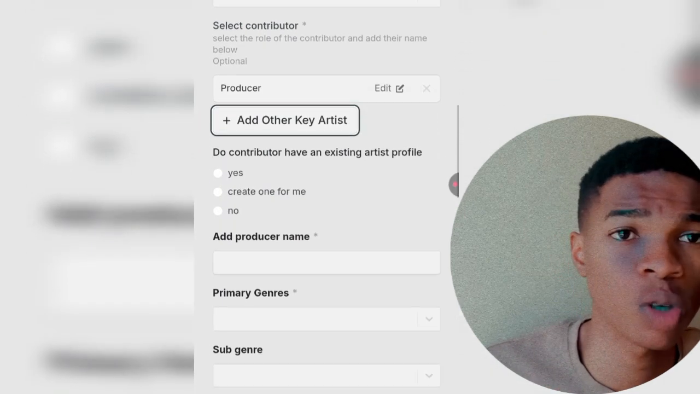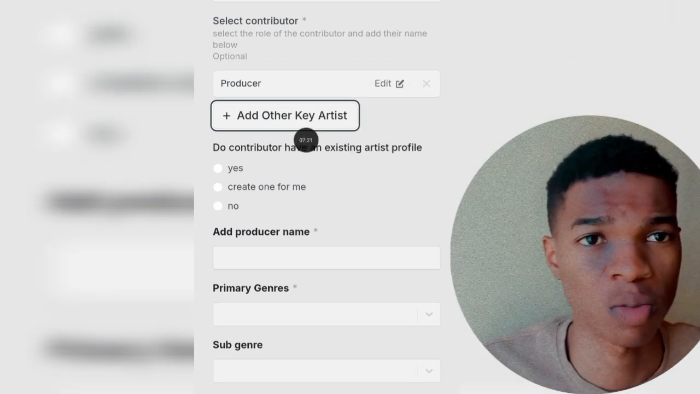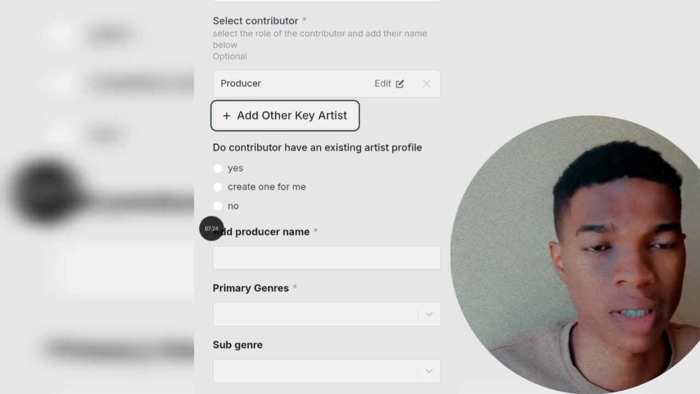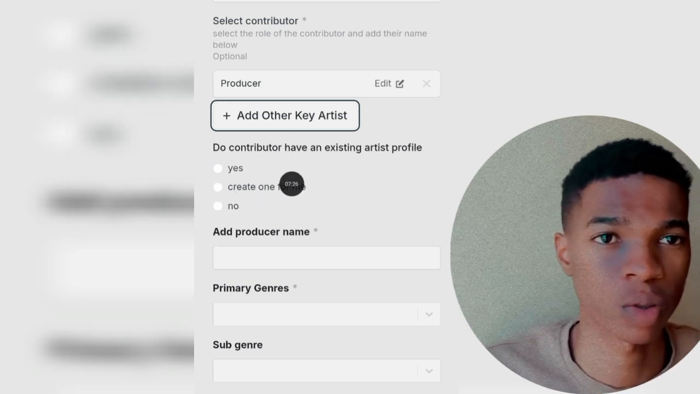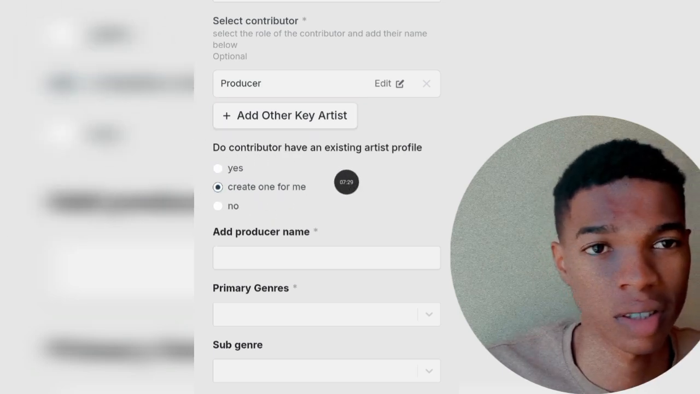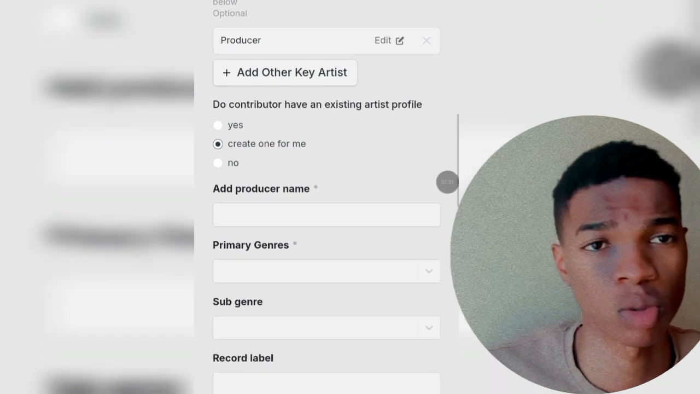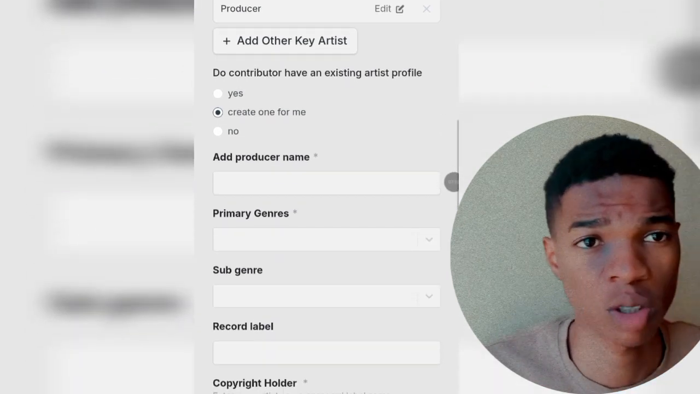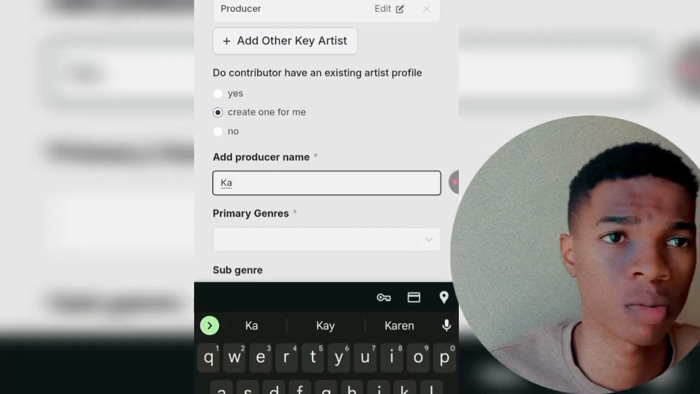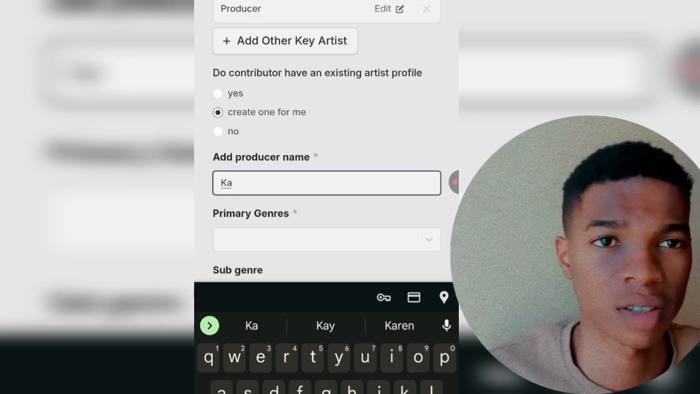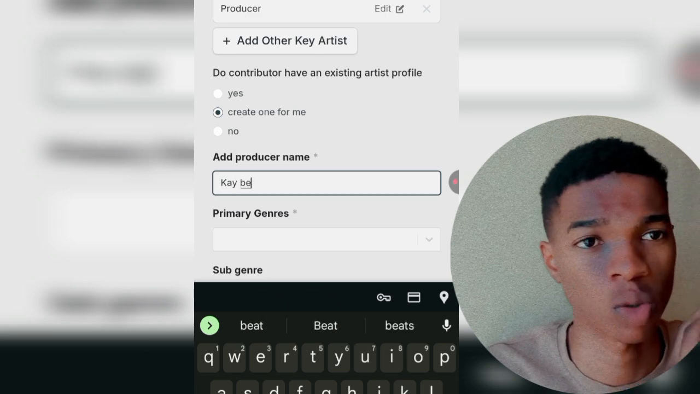They're going to ask you if this contributor has an existing profile. You could either click on yes or click on no, or you could click on create one for me. I'm going to be clicking on create one for me because this producer does not have an artist profile on the platform. So we're also going to be adding in the producer name right here, which is J Beat.